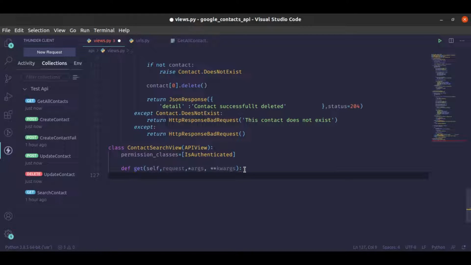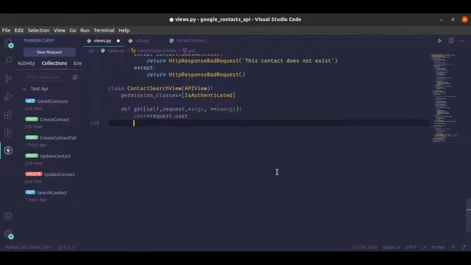Okay, so first thing we are going to get is our user. Get our user as usual, query.user. Scroll up a little bit. Then we are going to get our contact list, the contact list that meets the search word or the search term.